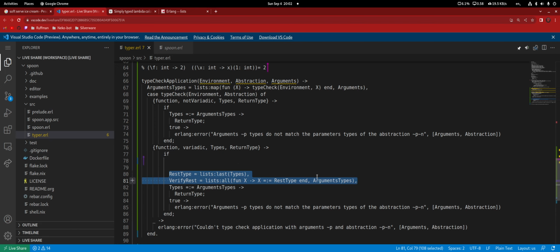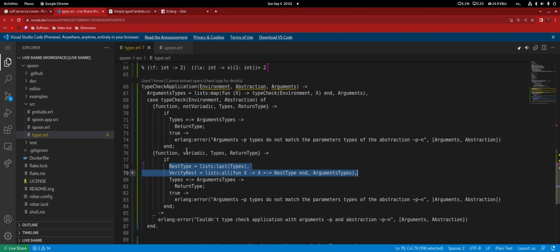So here's my pitch. We're going to do the same thing that we were doing here, but we're going to exclude from here the last one. And then if this works, then we check the last one using this.